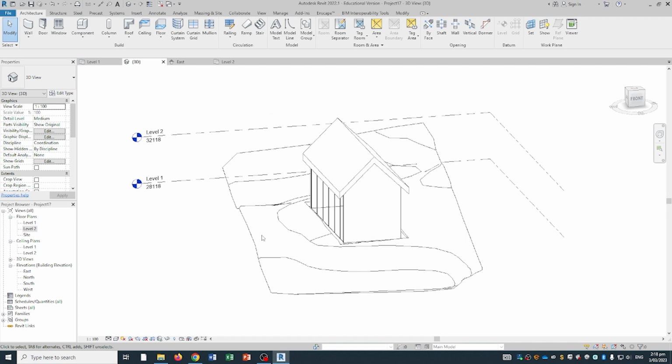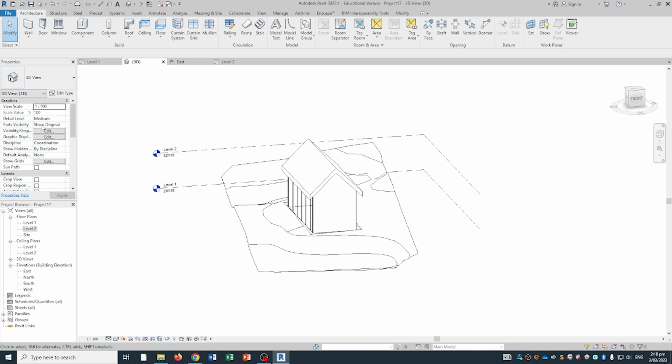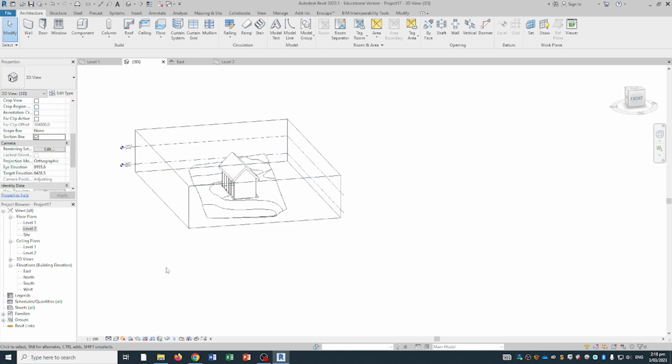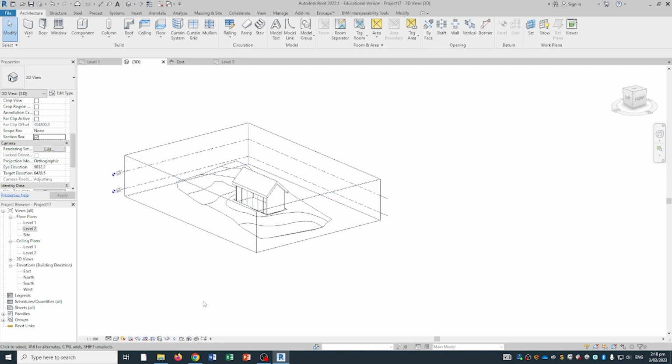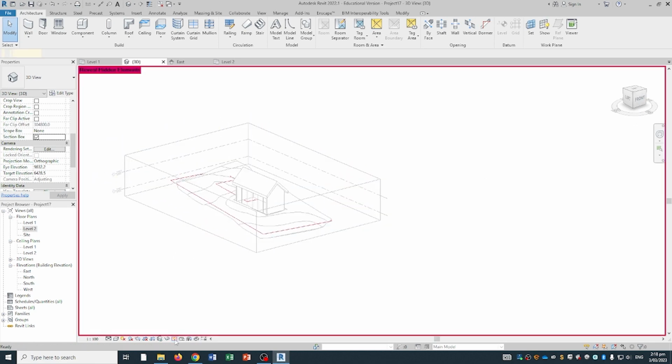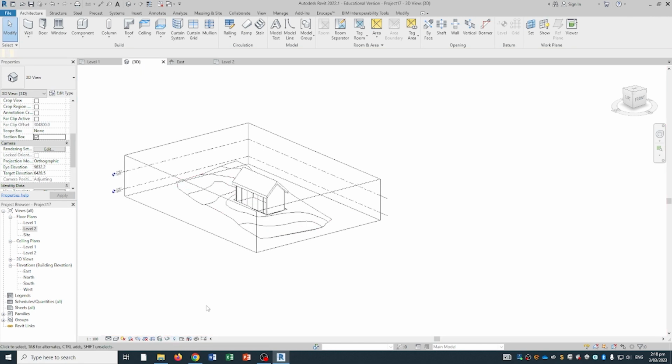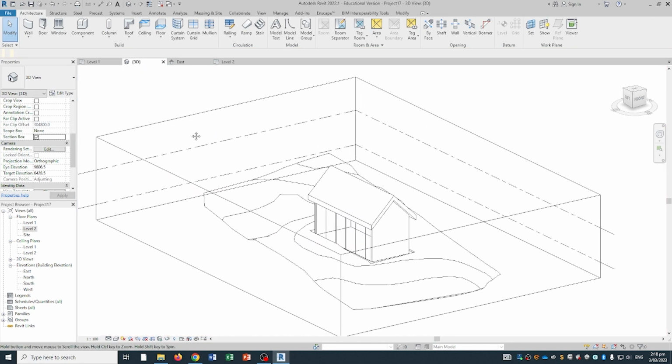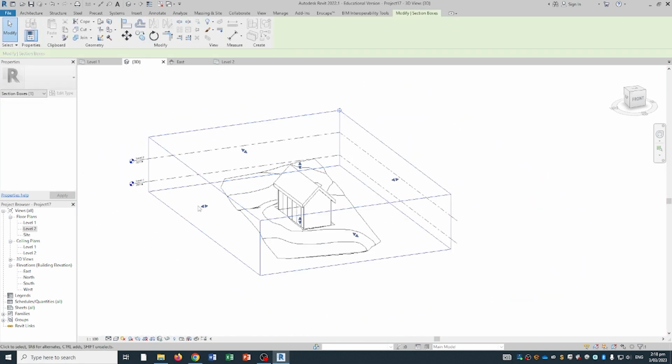So to create a section box, you want to go into your properties and look at section box. If you tick this, you create a section box. Usually it's hidden, so you can click on this little light bulb to see what's hidden, and you can reveal it again. So here's your section box.